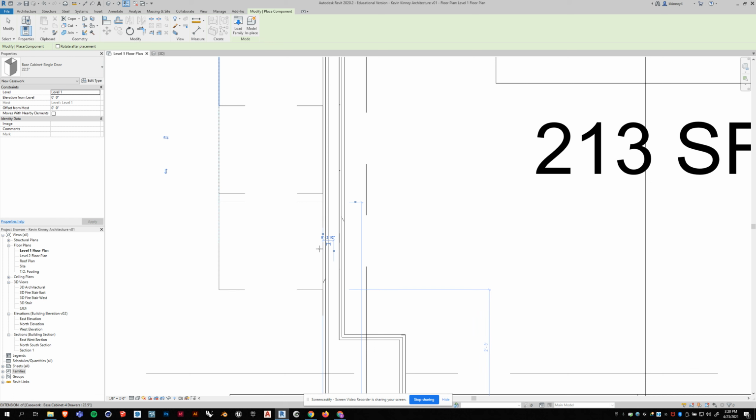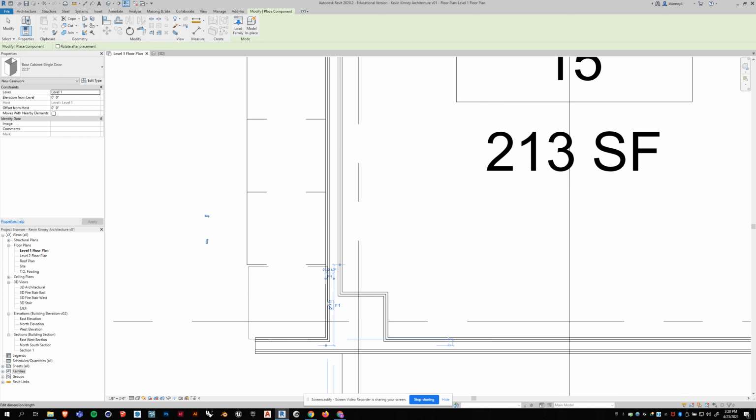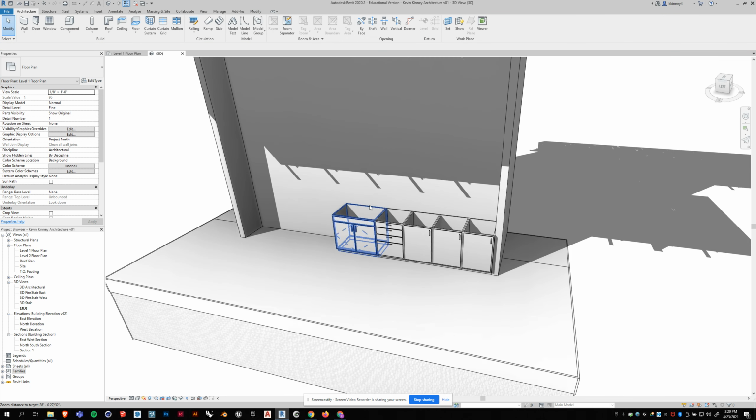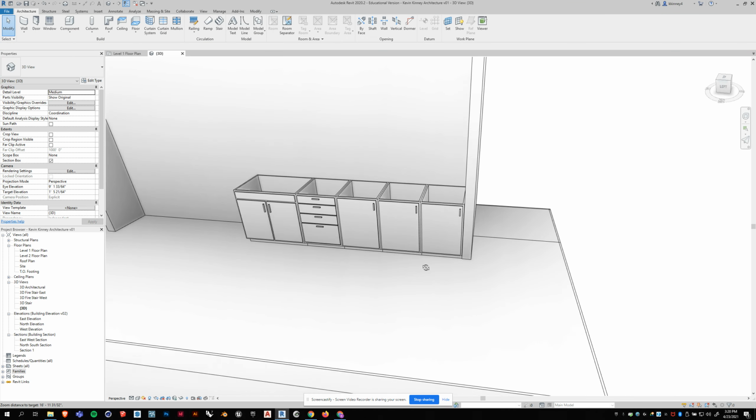Let's see if I can get closer in there. You can try to do it on the first click like I'm doing right now. Oh, look at that. Fits perfectly. I did my calculations correct. And there we go. They're all in there.